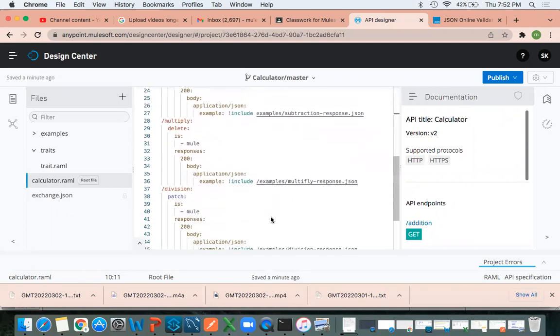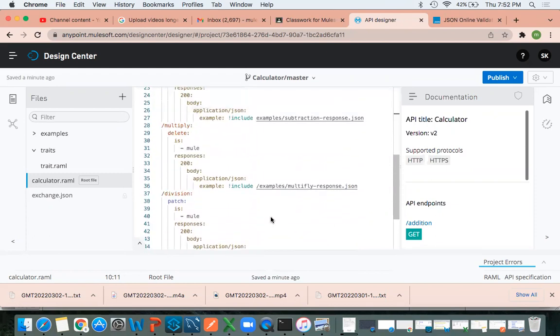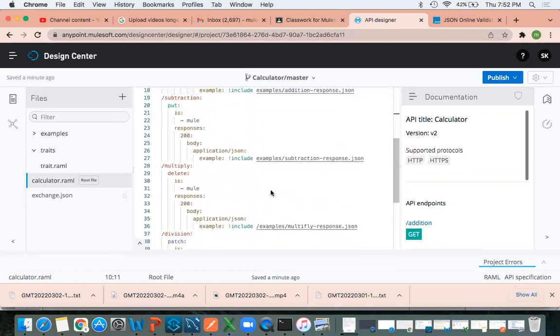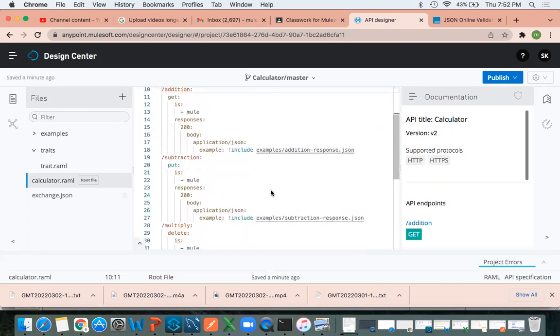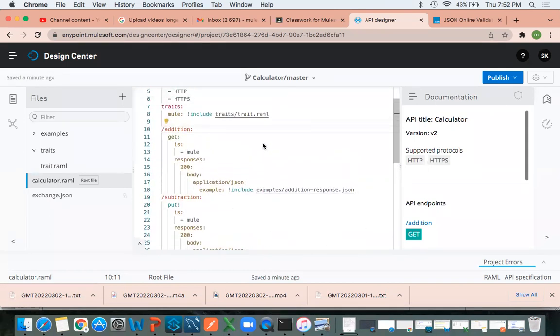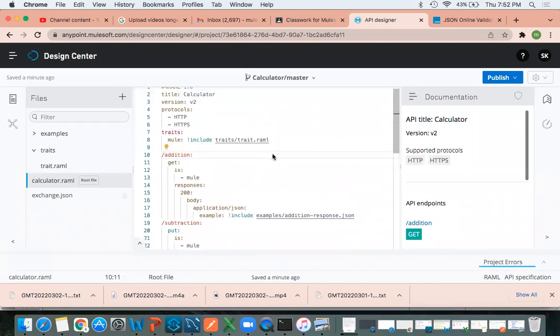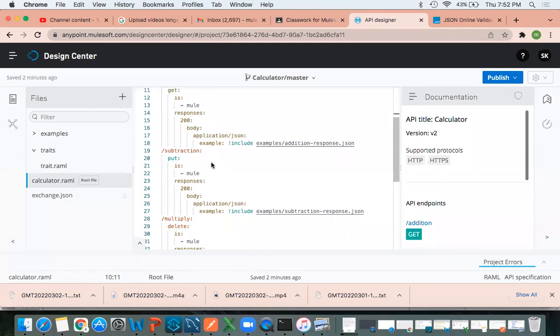Sir, if I need to change required fields and types in different methods, what do we do? For example, I need to set the required field to true in addition, and required field to false in subtraction. In that case, you should not use it. There is no use trying it. Only if everything is the same should you reuse it. Otherwise, don't go with this. Even if only the description changes, you should not use it.